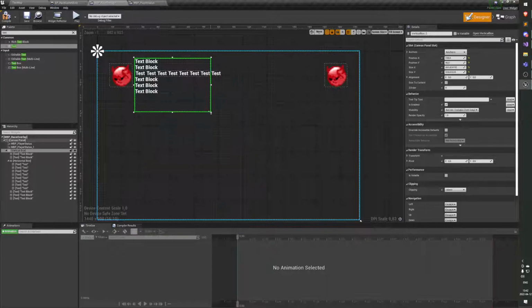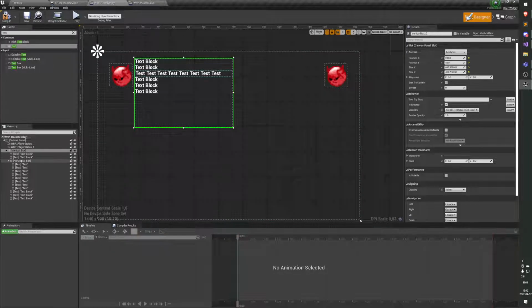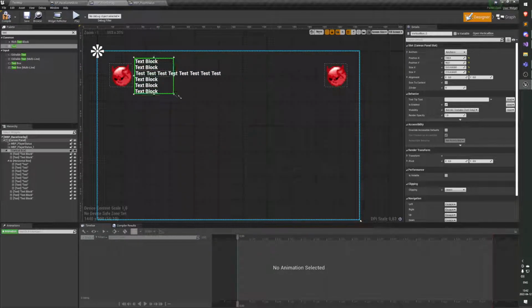So that's horizontal and vertical box. You can see that it keeps its size. And this is the thing with horizontal or vertical boxes. They don't care what their actual size is. They're just going to draw whatever they can. It doesn't care what the actual size of the widget is. It's just going to draw what it draws.